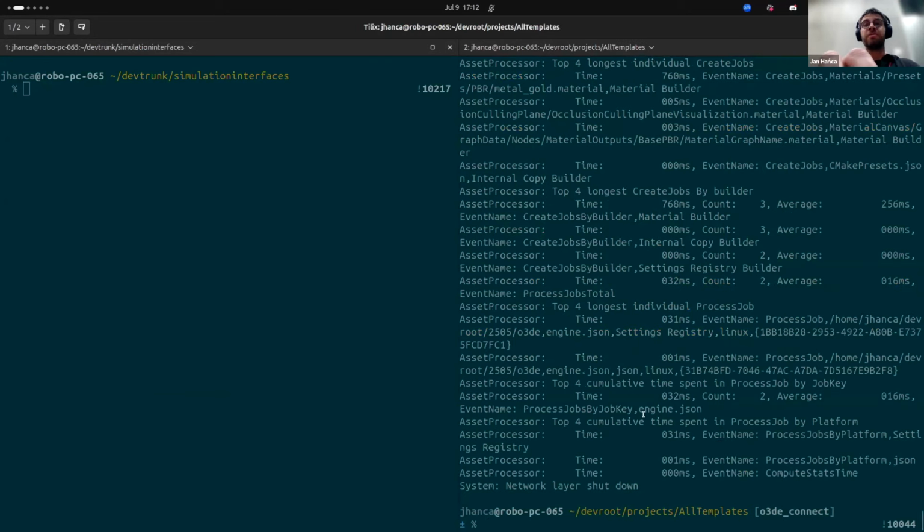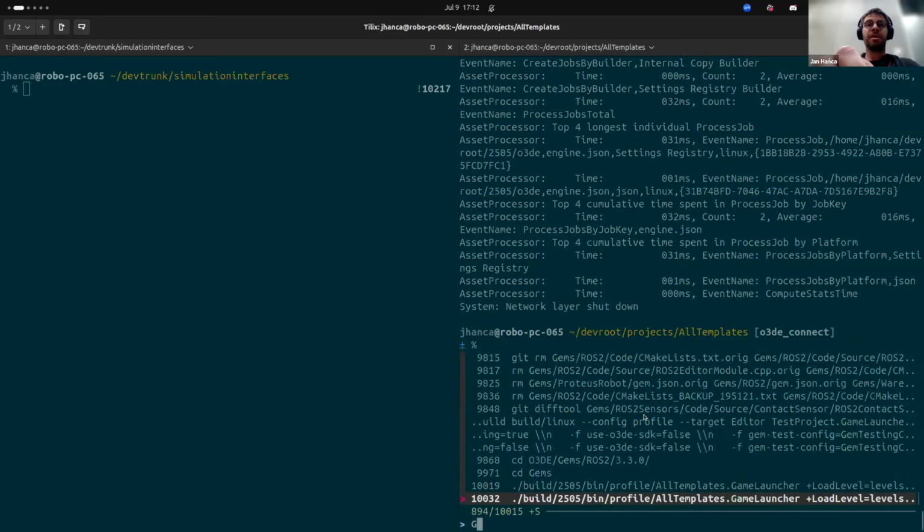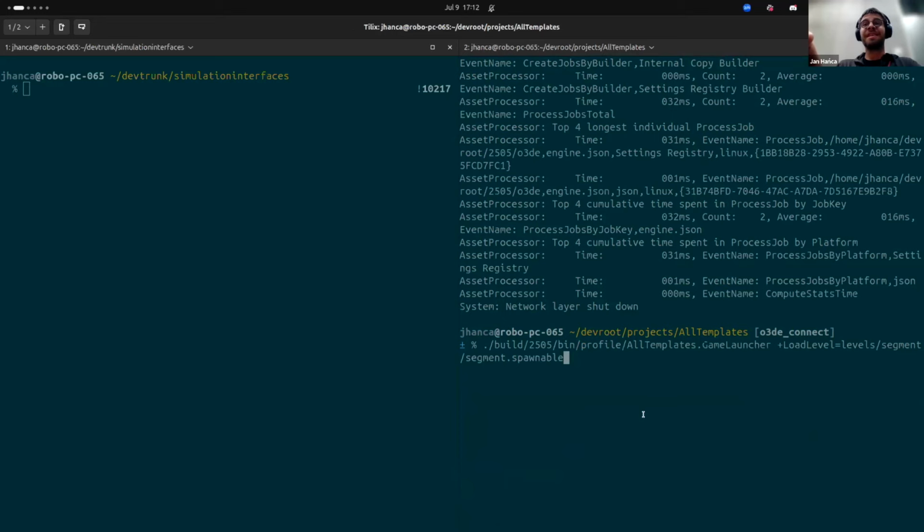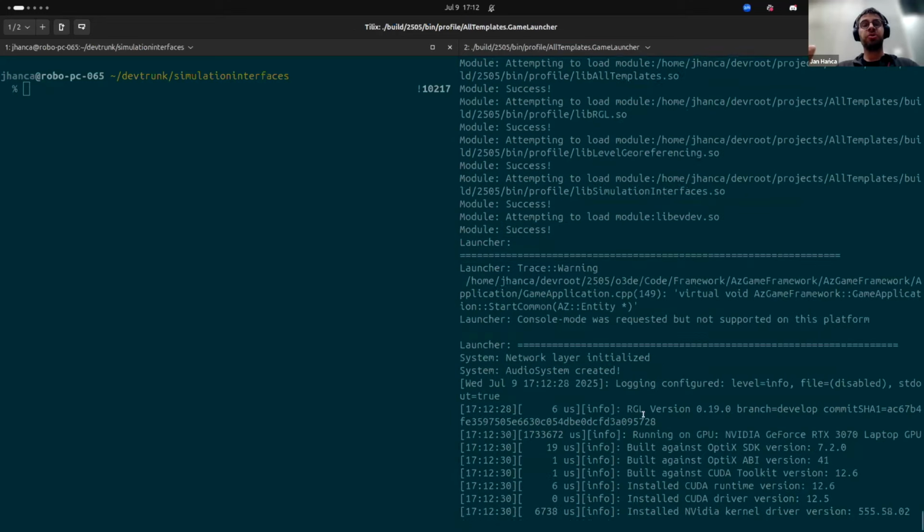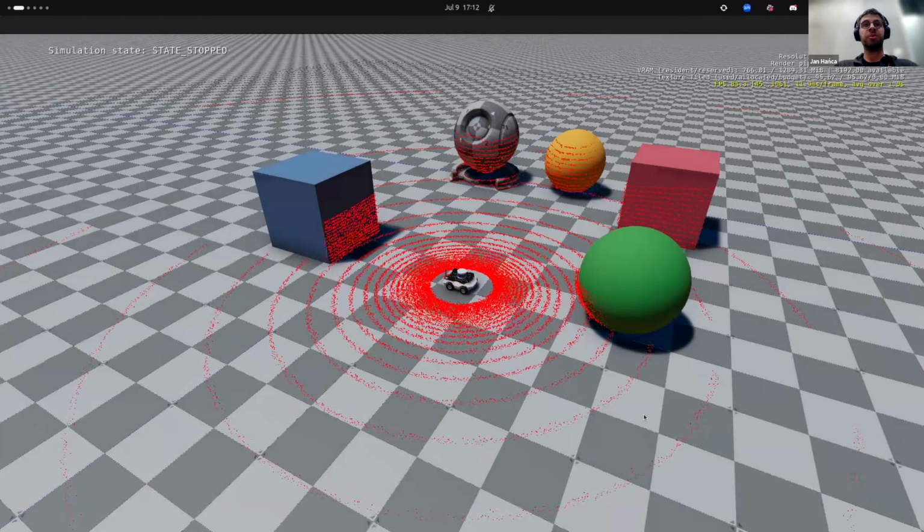So the main problem with different simulators is that different simulators work differently. The O3DE engine works differently because it's a game engine. So we have our editor and we have our game, which is different than in simulation interfaces. So I had to change the behavior because I wanted to be sure that my LiDAR simulation would start. However, normally if you use simulation interfaces in your O3DE project, you would start your simulation with state stopped. And this is something you can see on the screen. So basically nothing happens here. I cannot really do anything.